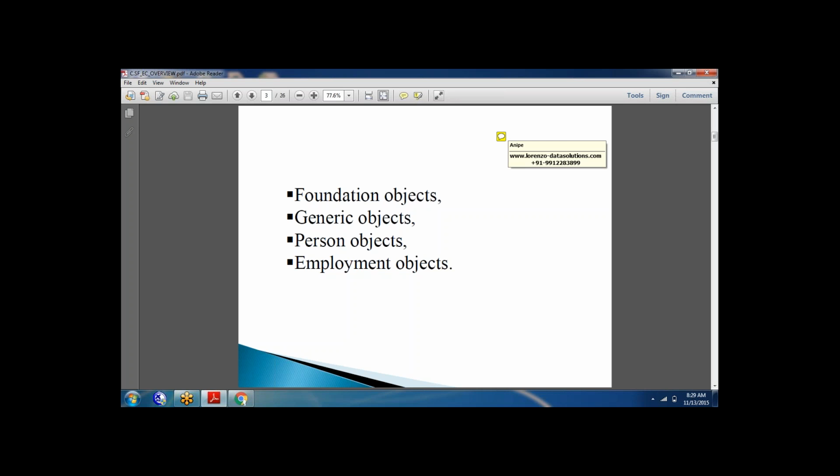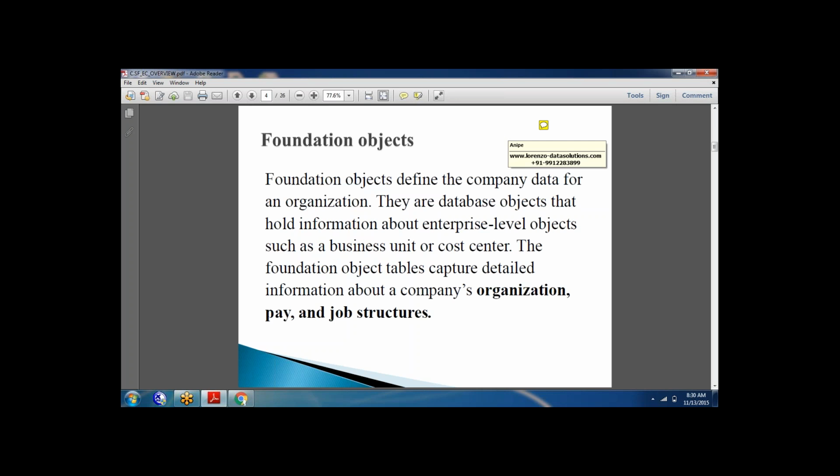These are the different objects we have in the Employee Central architecture, and this is the totality of your Employee Central module. Let us see each of these objects in detail in the coming presentations. First, let us concentrate on foundation objects. What exactly are foundation objects or foundational objects? You can call both of them the same.